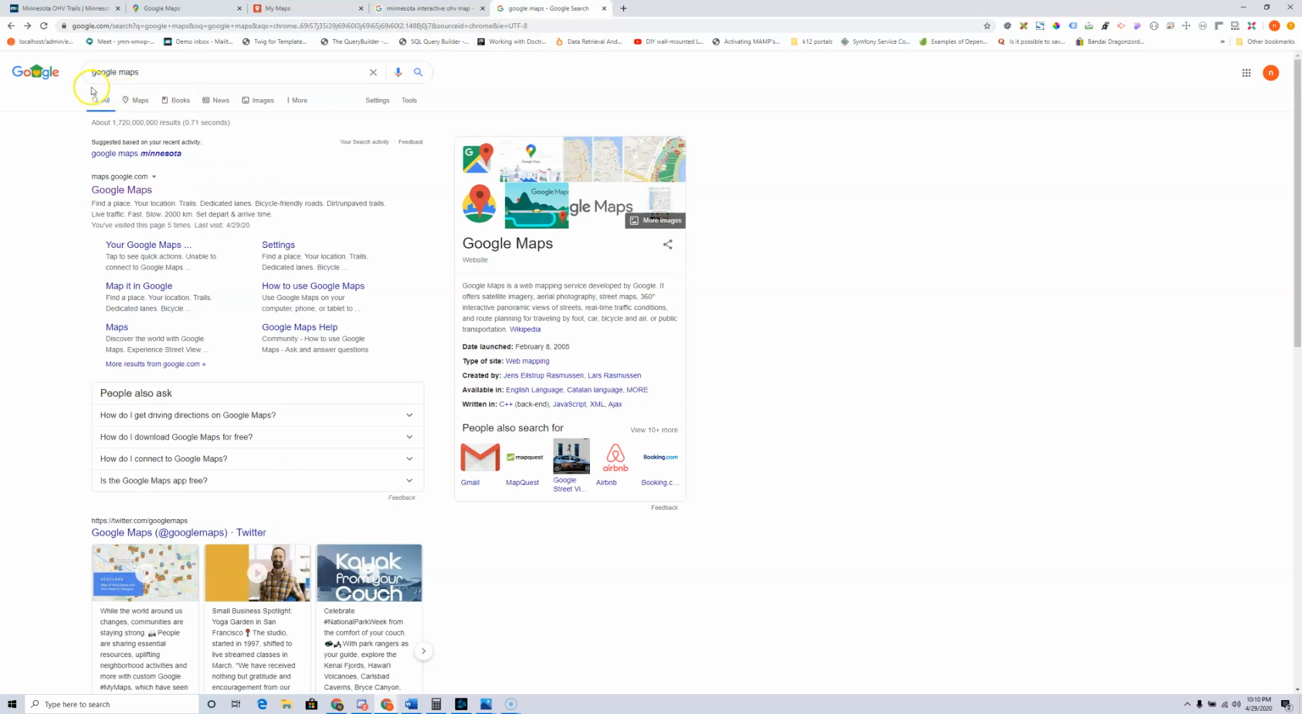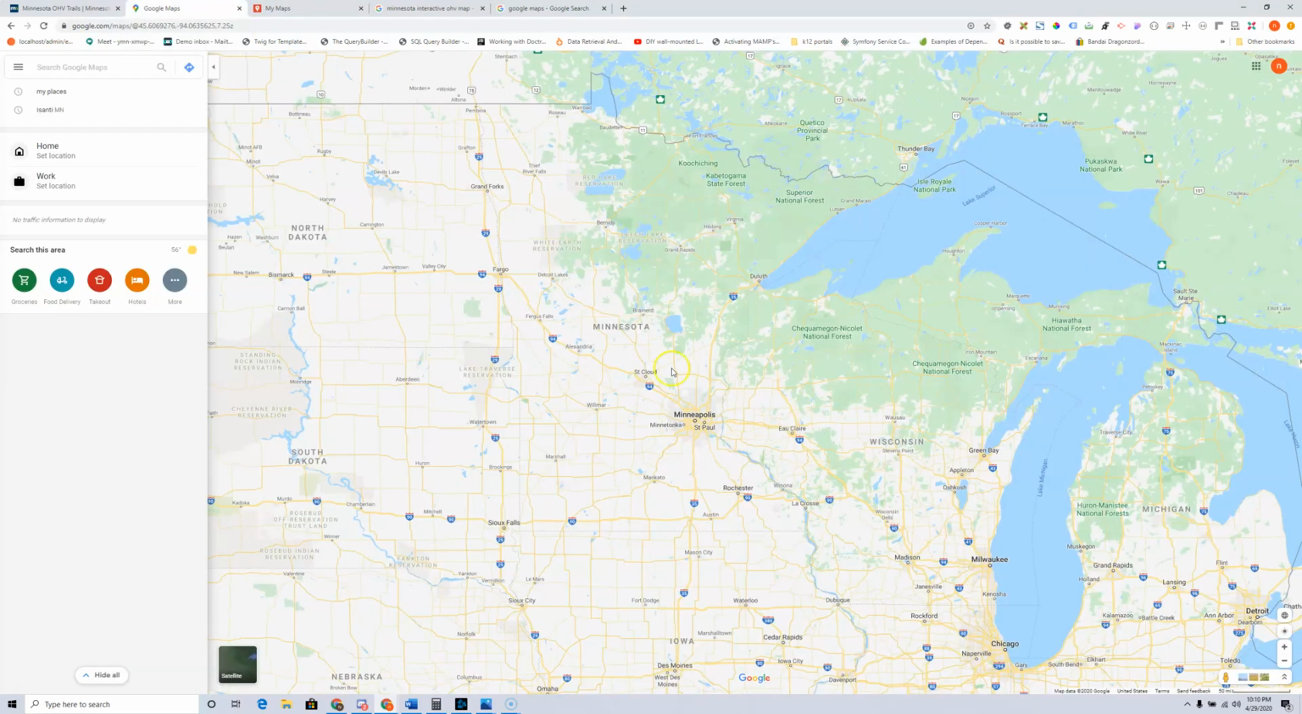Again, the easiest way to tell you how to get there is just go to Google and search for Google Maps. Some people have this bar here and you could click on maps. Some people don't have that. It kind of depends on your settings and your computer. So just make sure everybody can get here. You just search for Google Maps. It's your first option. If you go ahead and click on that, it's going to bring you into Google Maps.